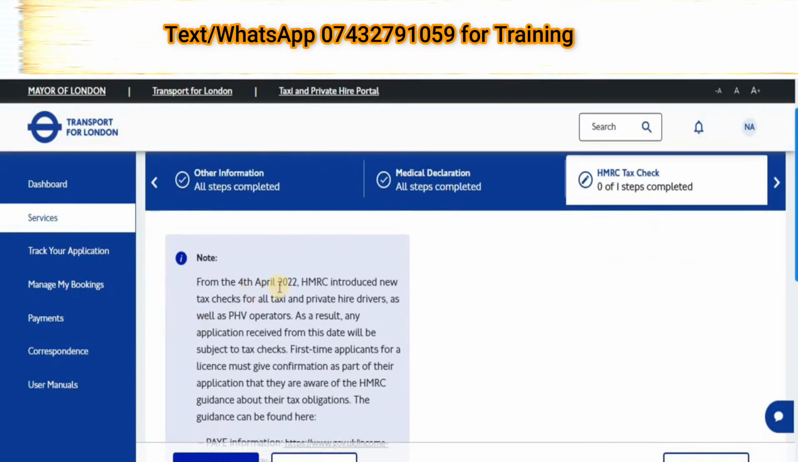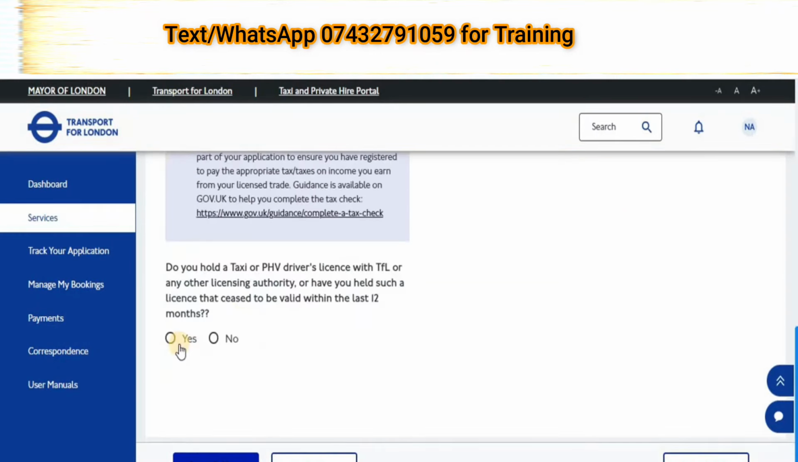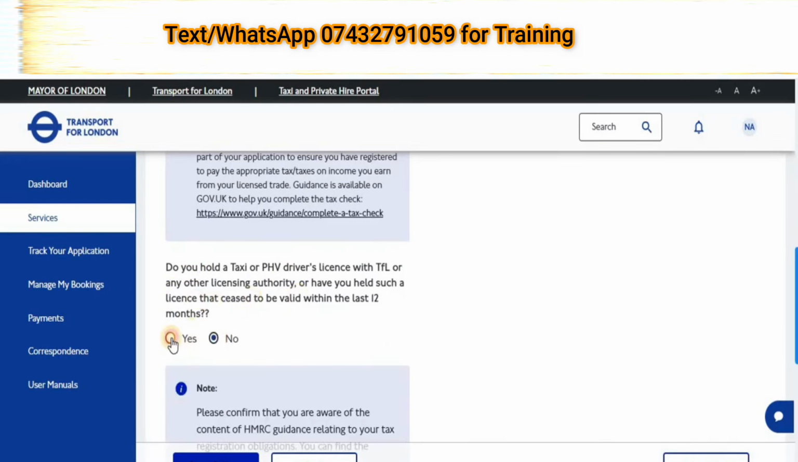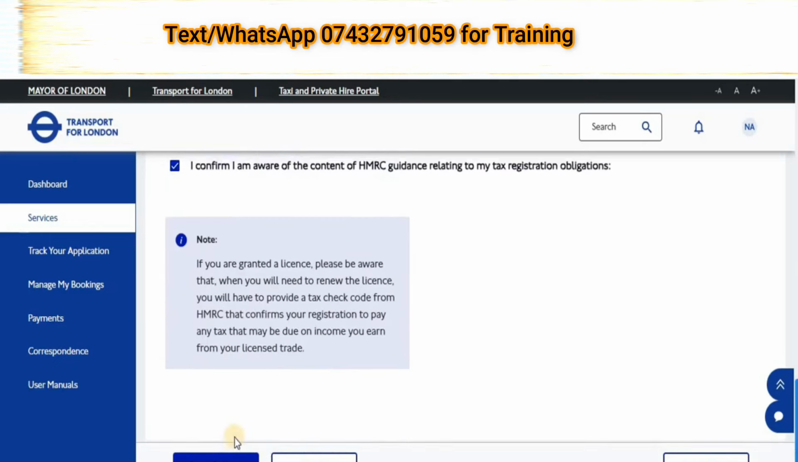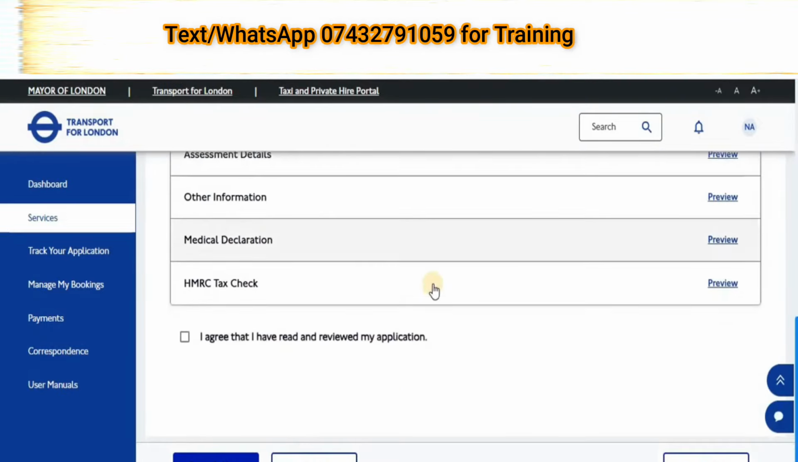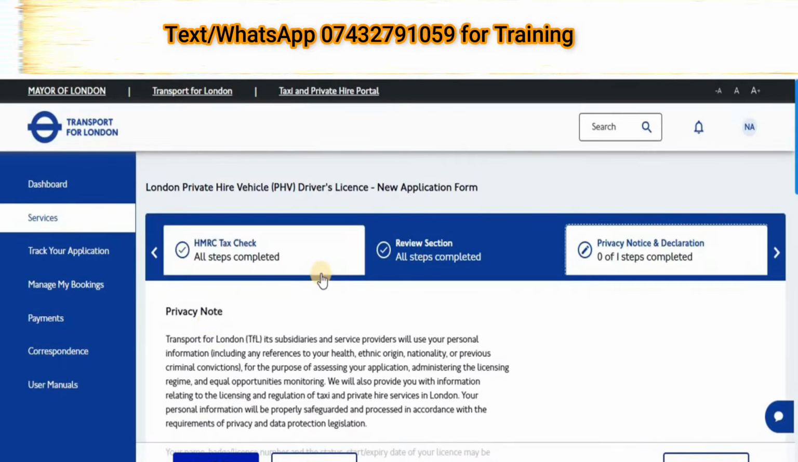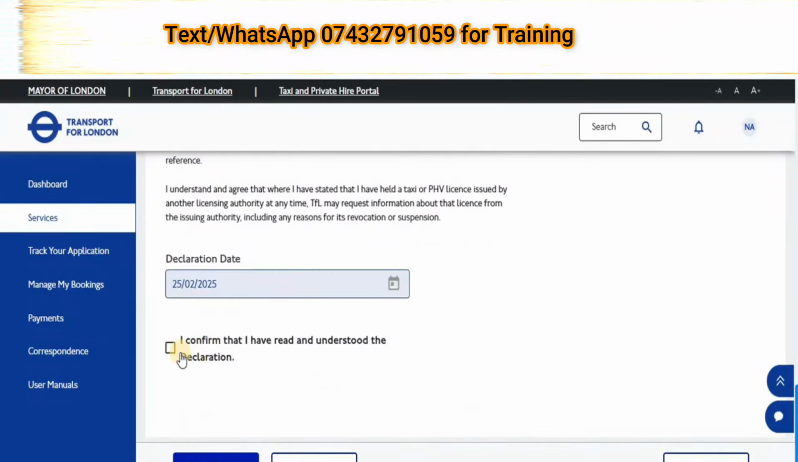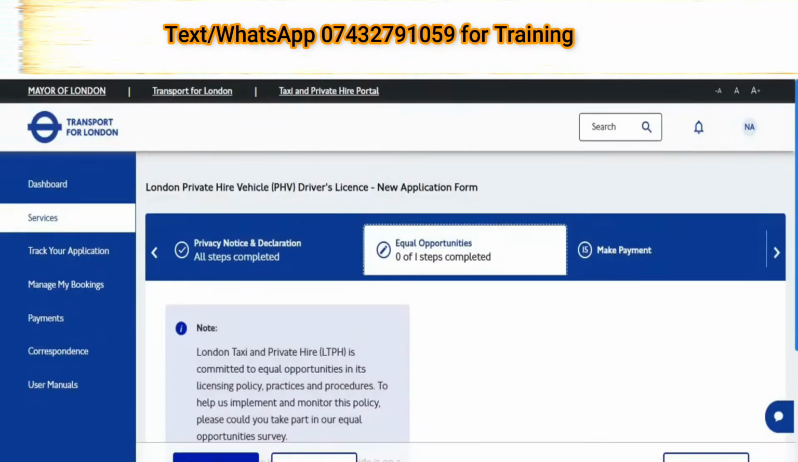So the next option, the operator license, HMRC check code. You just click yes. Click no if you have it, then click yes. They're asking if you have a license with any other council and you worked more than a year, then you should provide the check code, otherwise you don't need it. Then you confirm, just save and continue. Here you can review your questions. If you're happy, then you carry on. Here you just have to read the declaration, confirm, save and press next.